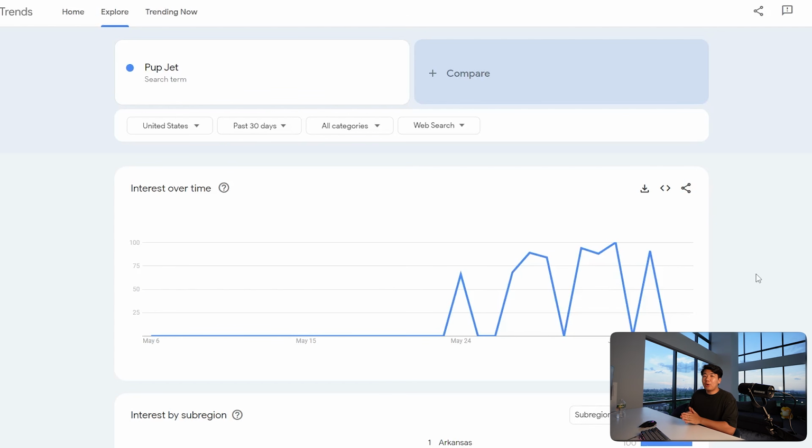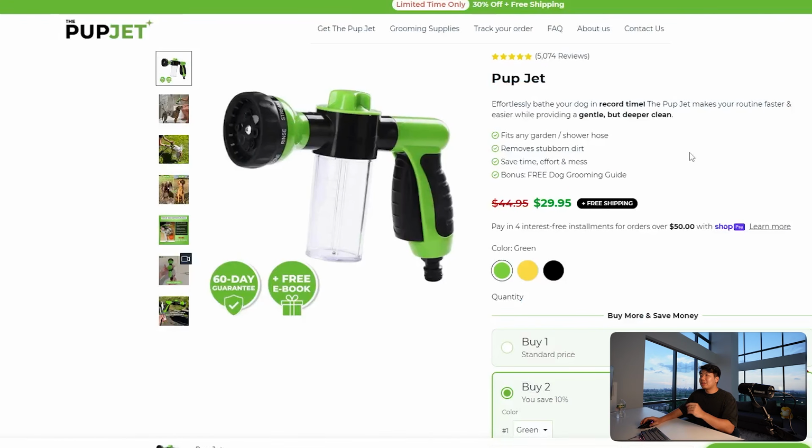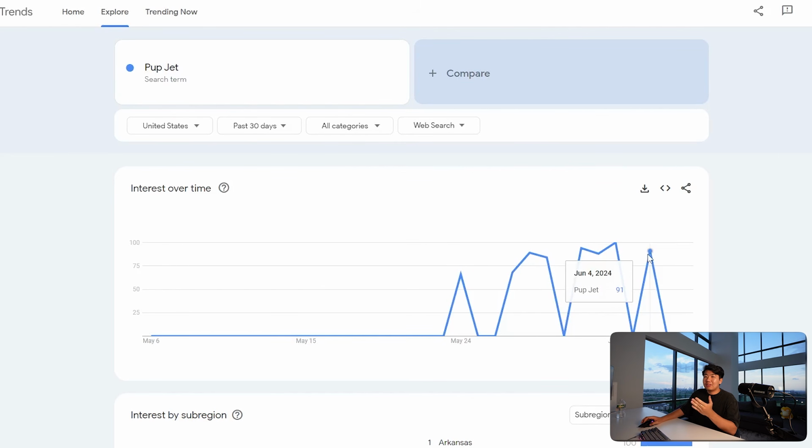I wouldn't really want to go ahead and target this, especially because this guy is the main competitor and he already owns pupjet.com. Now, if you can secure pupjet.store or pupjet.com and you know this guy is generating a lot of interest, then that's going to be different, except that we don't know because there's such an unstable interest on this product. Some days a lot of people are searching it up and some days they aren't.